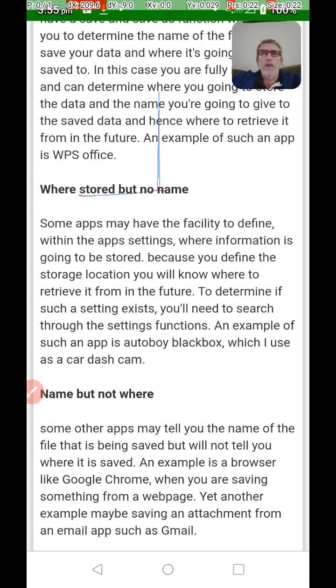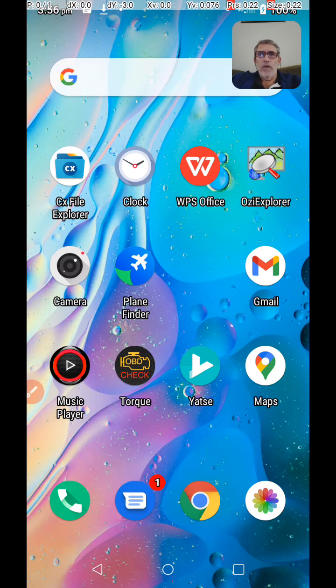I'm just showing you this is a particular application which is going to store video files, but it's going to have the option of actually somewhere in its settings of saying where it's going to store them. And you can do it multiple ways. So I'll go into this particular application, all right?